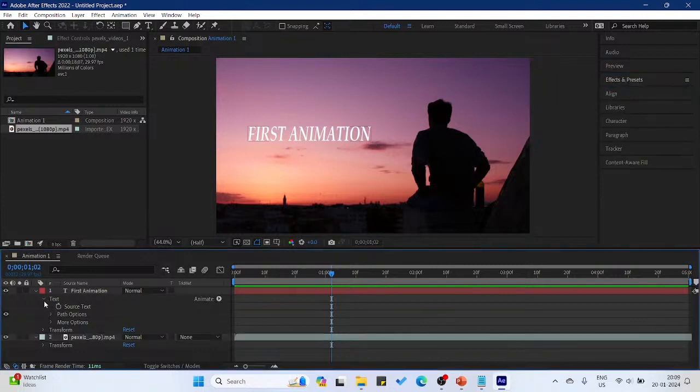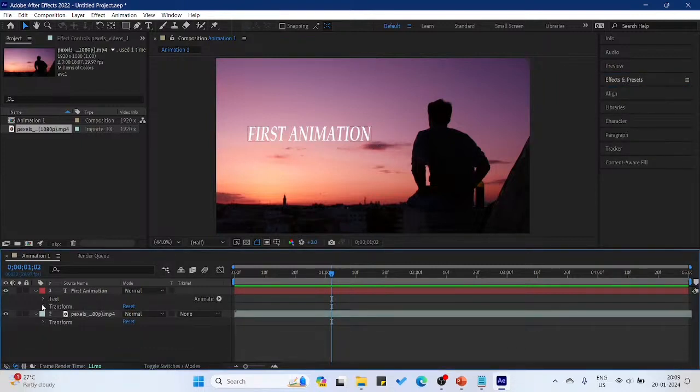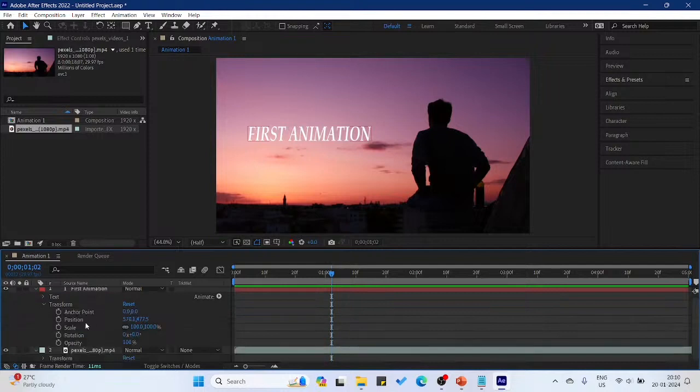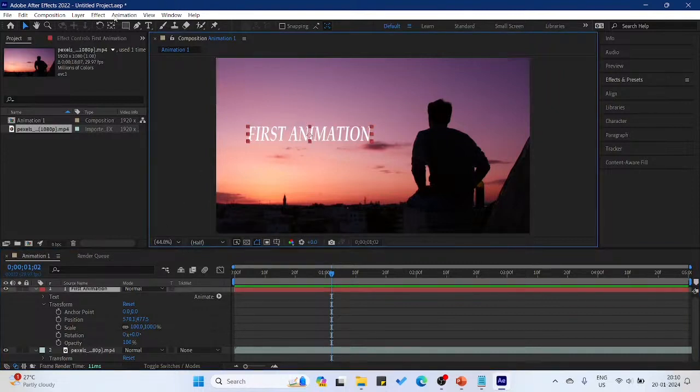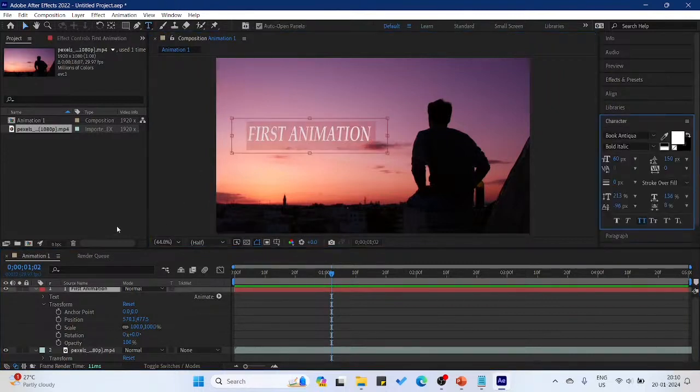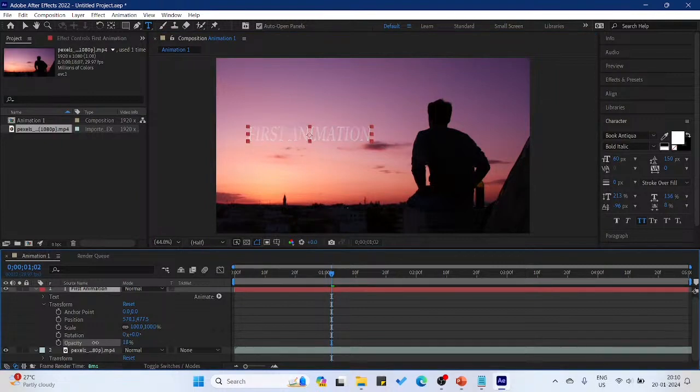So we leave the text as it is and click on transforms. Here you will see the position, scale, rotation and opacity. So first of all, I have to select the text and double click on it. Opacity is nothing but the transparency of the text, like how transparent the text will be. Will it be invisible or will it be visible? That is decided by opacity. You can change the opacity to 0 and bring it back to 100.